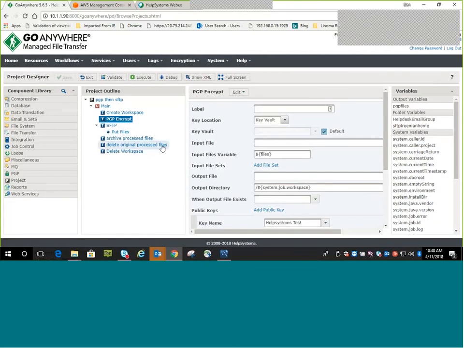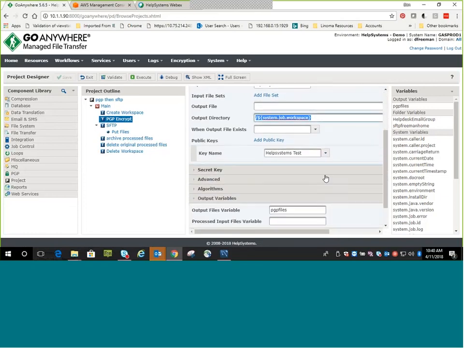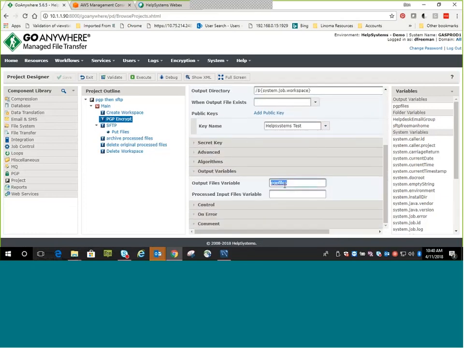In this case, here we've got an input files variable. Now, in the first one we had just an input file, that SFTP individual file. This one's getting called from a monitor. So that monitor could pick up 1, 5, 10. We have no idea. So it's building that file list. So that's going to be the input to my PGP encrypt task. We're going to put the output into the system job workspace. So it'll be sitting out there, as well as a PGP files variable.